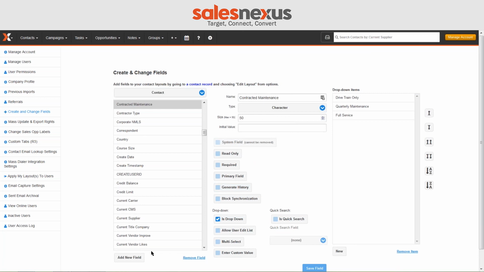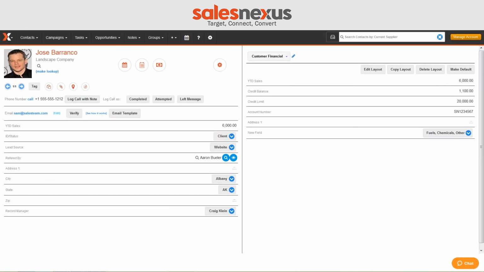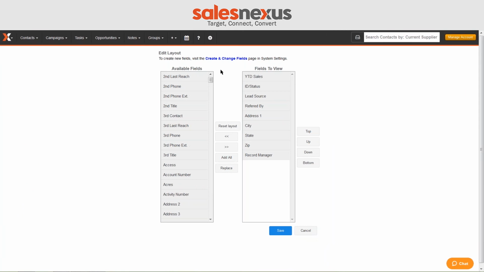You can create as many fields as you want. Go crazy with it. The more the merrier, as long as you're tracking stuff that's important, things that your salespeople want to know about customers. Then you just go back here to the X menu and you hit My Record. That's going to take you to your record in the system, but it can be any customer record. That's where you're going to see this little orange gear, which is the edit layout. And that's where you're going to customize what you see on the screen.